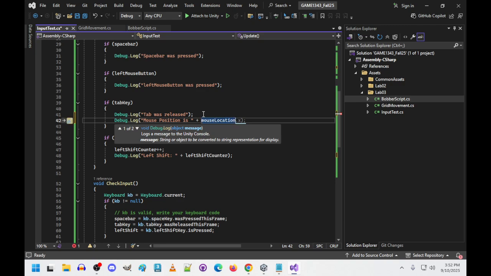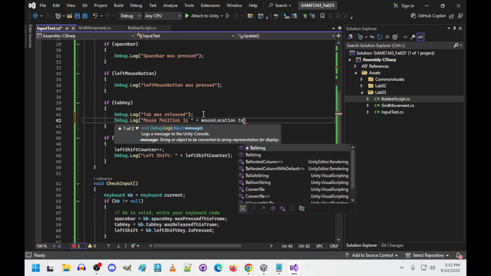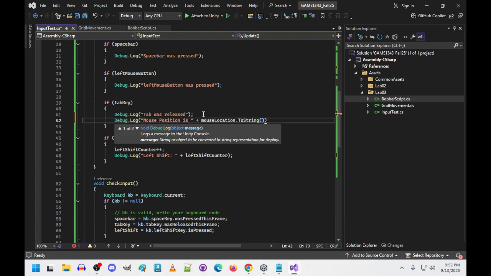Location. We'll use what's called toString. So we're converting it from a Vector3 to a string. We can do it without it, and it will convert it normally, because C# will do that for you. But ideally, you should be using the toString method.